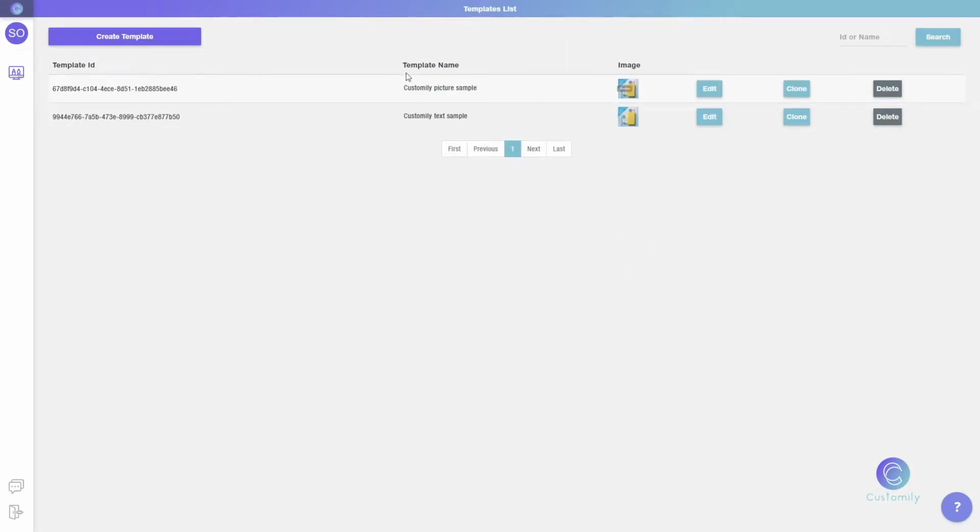The first thing that you're going to see is that you already have two templates. These are for you to edit and explore Customily's functionalities. However, I'll start from scratch so that you can better understand each step of the way. Today, we're making a notebook with two text personalizations.